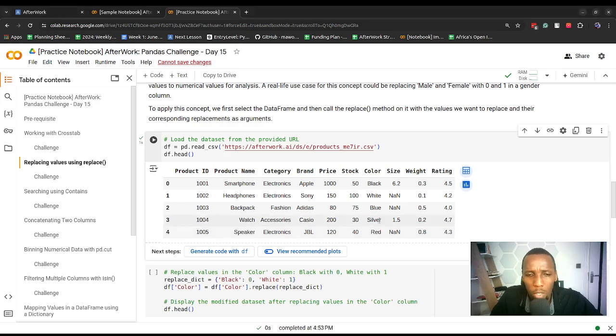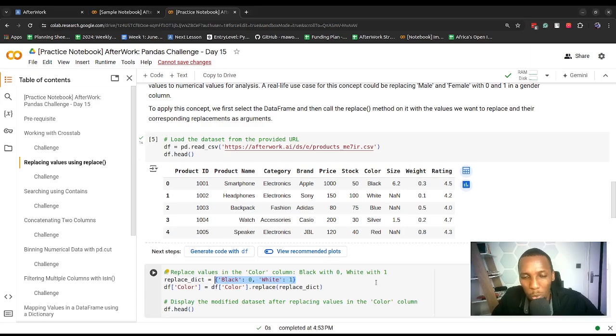models, etc. How we are able to perform that replacement, we would first need to create a dictionary that would have key value pairs. The key would represent the original value, and the value for each key value would represent the new value that we want.